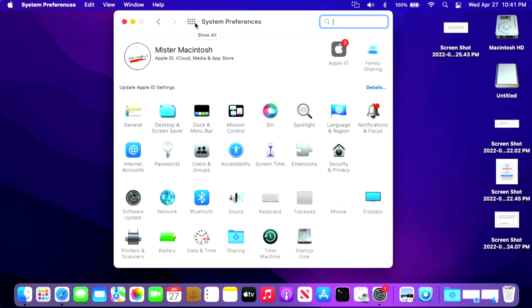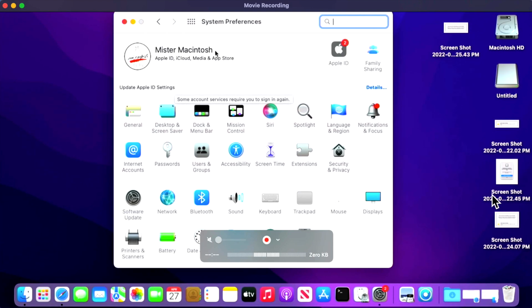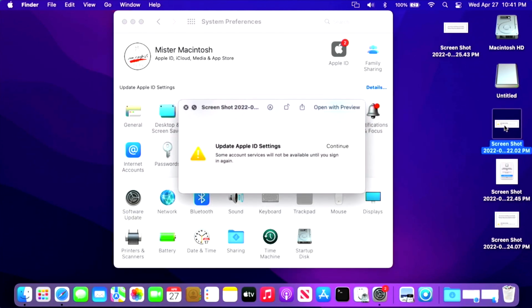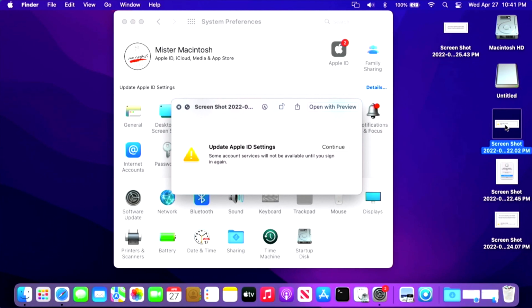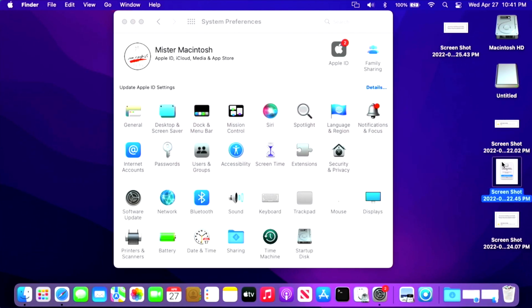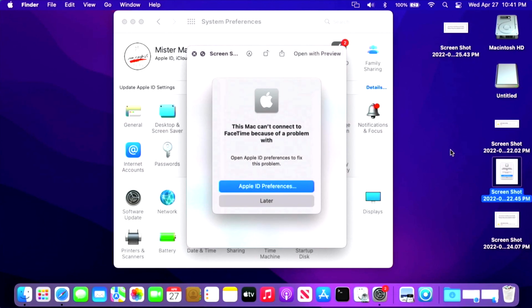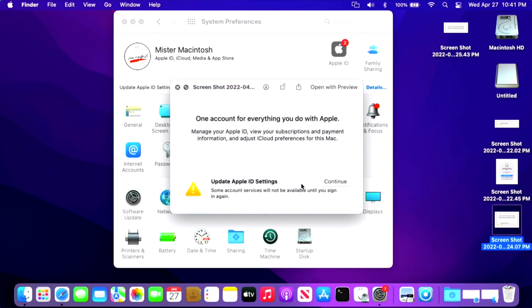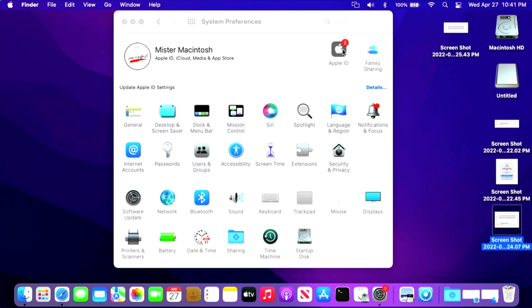Now we're going to go back to the main menu here. Now one thing you're going to see here is that you're going to have to update your Apple ID settings. What you're going to see when you first come back in is when you go into Apple ID settings, you're going to see something like this message coming up saying update your Apple ID settings, or you'll get a message pop up like this that says the Mac cannot connect to FaceTime because of a problem with your Apple ID. And you might see something like this too when you're in your Apple ID settings. So once you go in here and you authenticate yourself again, then we will be right back.